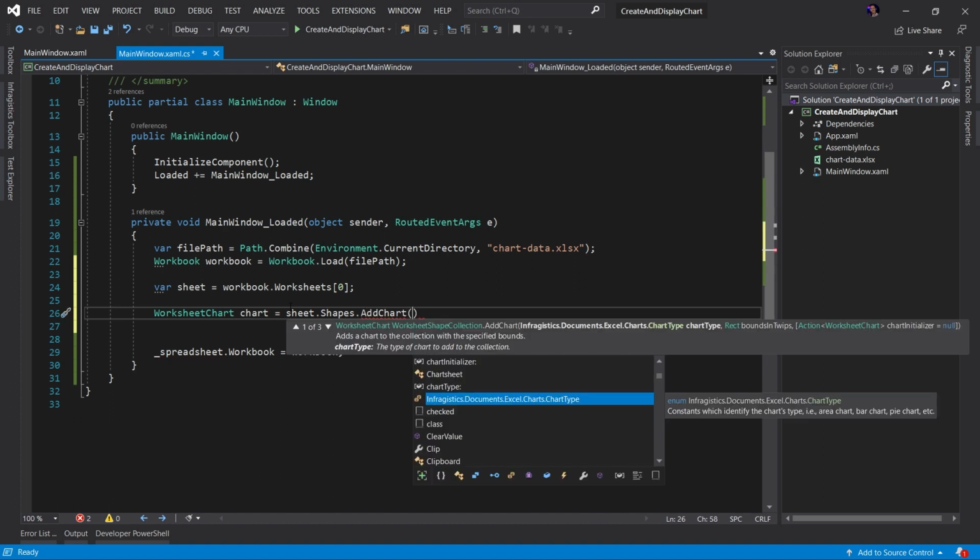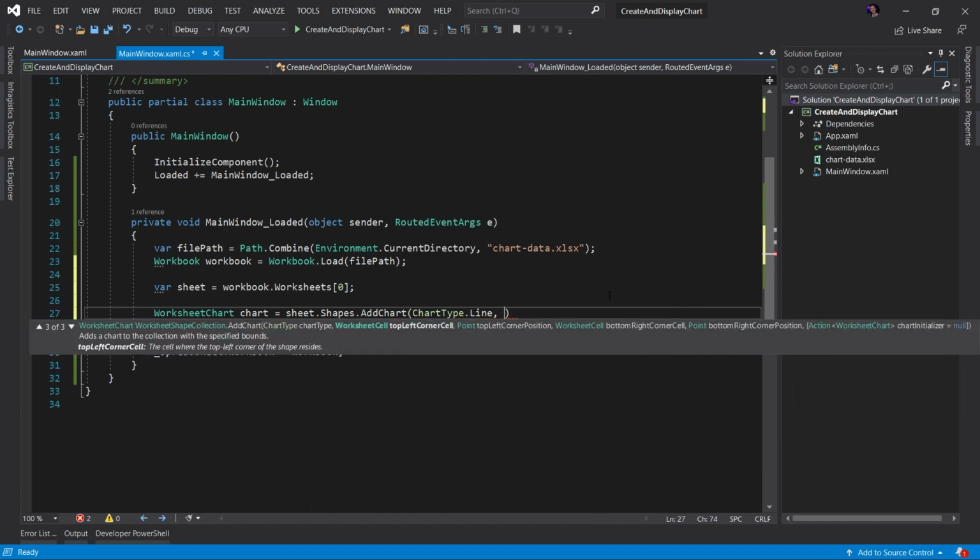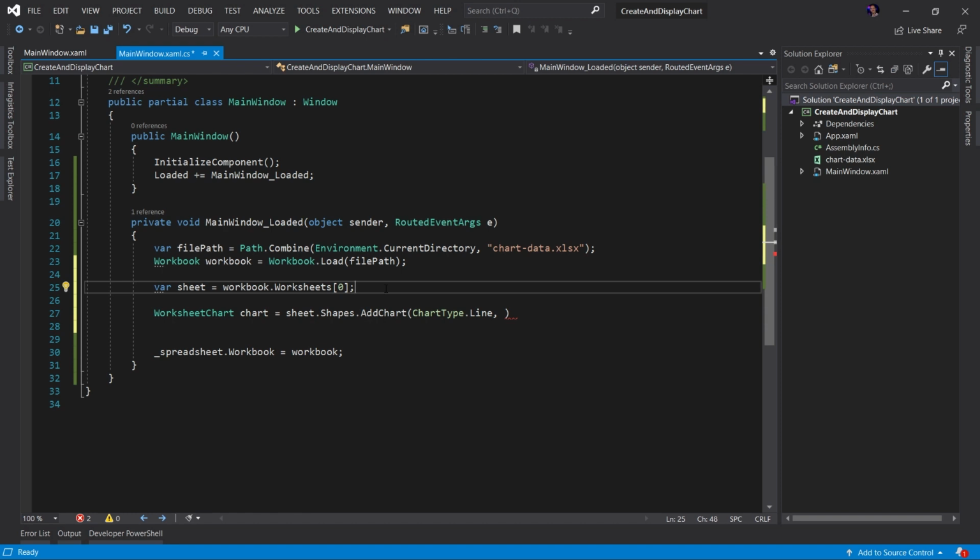sheet.Shapes.AddChart. Now the first argument to this method is the chart type. So we're going to make the chart type, let's say, a line chart. The next argument is actually going to be the top left corner of the position of this chart. So this is obviously going to be A1.